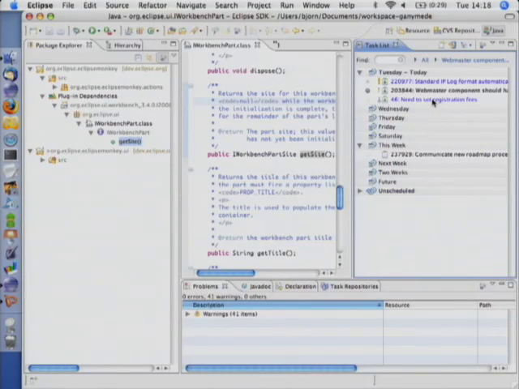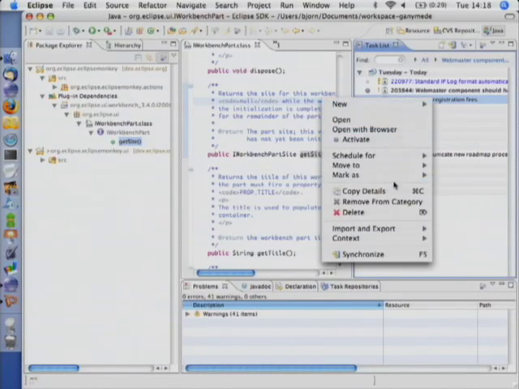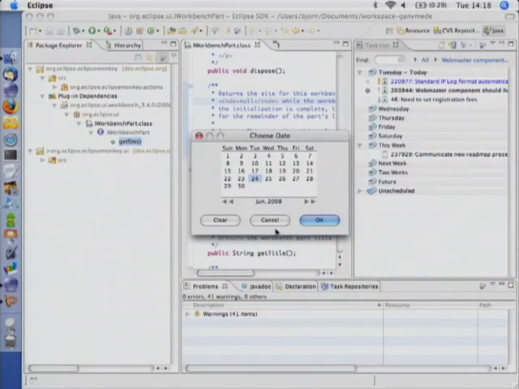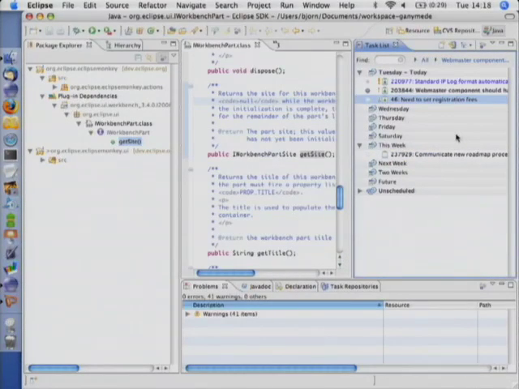One of the interesting things is, let's see, we can say schedule for, and then I wonder if I can say choose date. No, can't. So I have an older version of Mylyn. They have this feature where you can say schedule it for someday. Not today, not tomorrow, but someday.